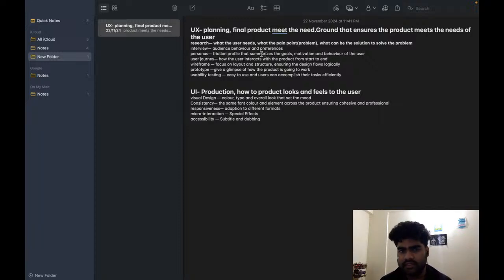Once we are clear with the case study and all, we have to conduct how the user interacts with the product from start to end. It's a small type of prototype, or you can say wireframe, the step above the wireframe, in which first the person has to log in. For example, if you have to buy a product from Flipkart or Amazon, first you have to log in.